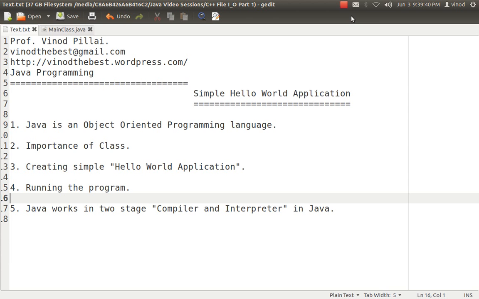I hope you understand what is class. Class is a user defined data type. As per the requirements, the user creates a new data type, and that we call a class. In C we used to call them structure and union. In C++ we came up with a concept called class, and Java uses the same concept, that is class only.